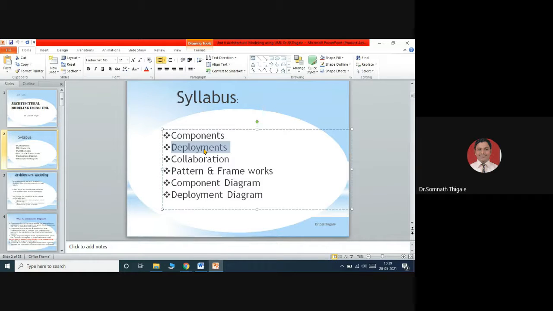So we will discuss the deployment concept, and after that we will try to understand the collaboration work related to this. Then some patterns. Pattern means common solutions. So patterns and frameworks. These are considered common solutions for the given problems. We call them what? Pattern.